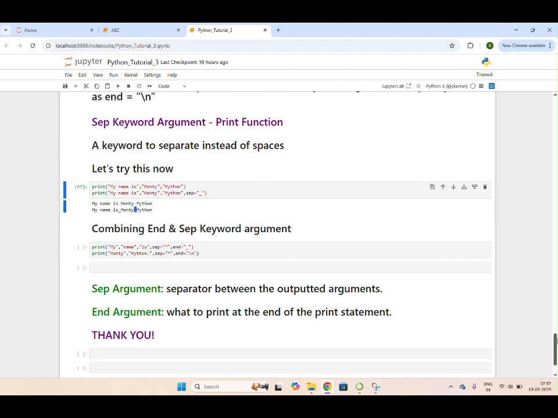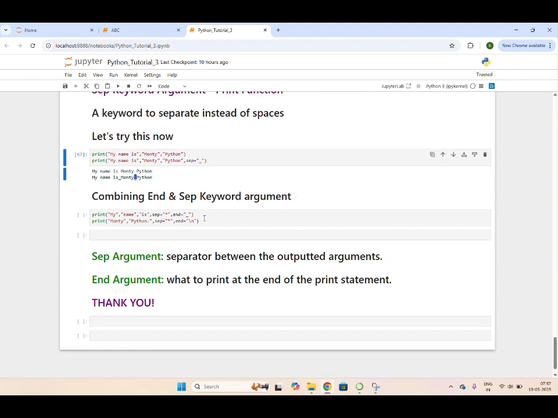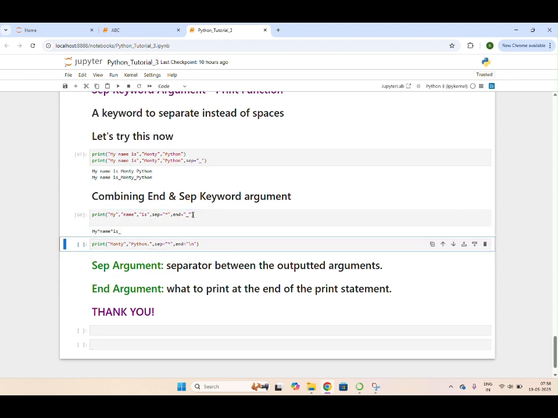Now let's combine the two arguments, end and sep. Let's break these two lines first and understand the result of these two lines separately, and then we'll combine them. The first one, I have three arguments: my name is. We want to separate them with a star, so that is why we have given sep equal to star, and then end it with an underscore. So let's look at the result. My star name star is, and then we have an underscore.